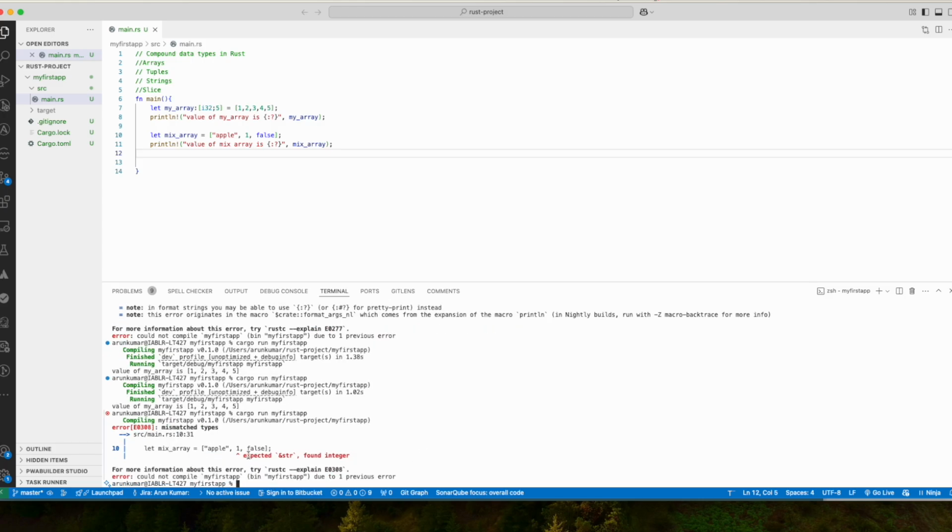So what is it saying? Expected str, found integer. So this is str. It is not a string. It is a slice. We will talk about slice in a while. So why is it not working? Because it accepts only homogeneous data types. So it will not work with mixed data types.